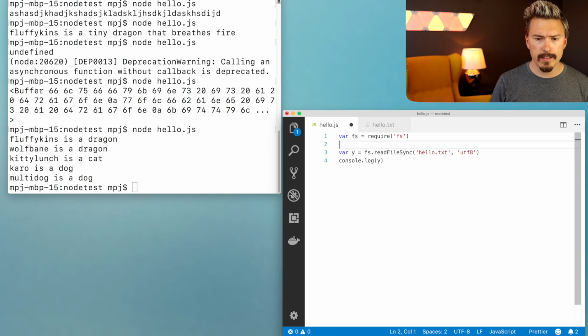Let's actually delete this and have a proper name, fileContents. You know what, I'm gonna stop using var here. We're gonna use const, because we're doing modern JavaScript.